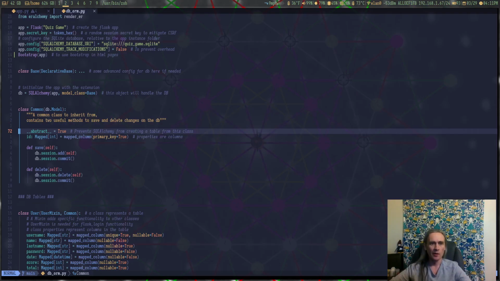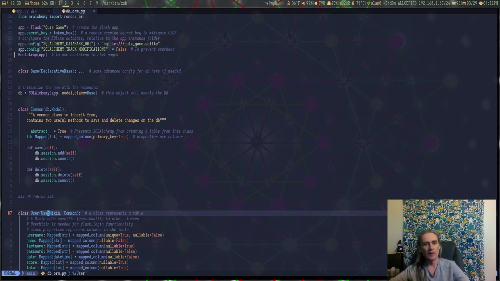This is abstract, and the purpose of this class is just to contain these two little functions and this property like ID, because ID will be the same in all our tables, and we will just inherit from this common class. So as you see, the next class, User, inherits from the common class, and also it uses UserMixin. A mixin is like a class that allows you to add some specific functionality like this.